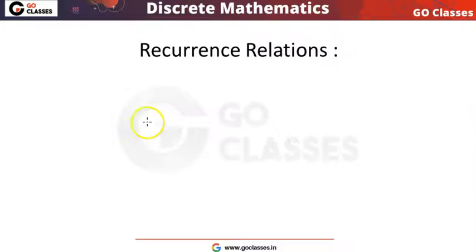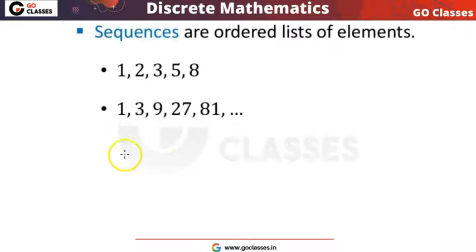In this lecture we will study recurrence relations for sequences. Before we start recurrence relations, let's study what a sequence is. A sequence is basically an ordered list of elements. What it means is that this is a list of elements in which order matters.